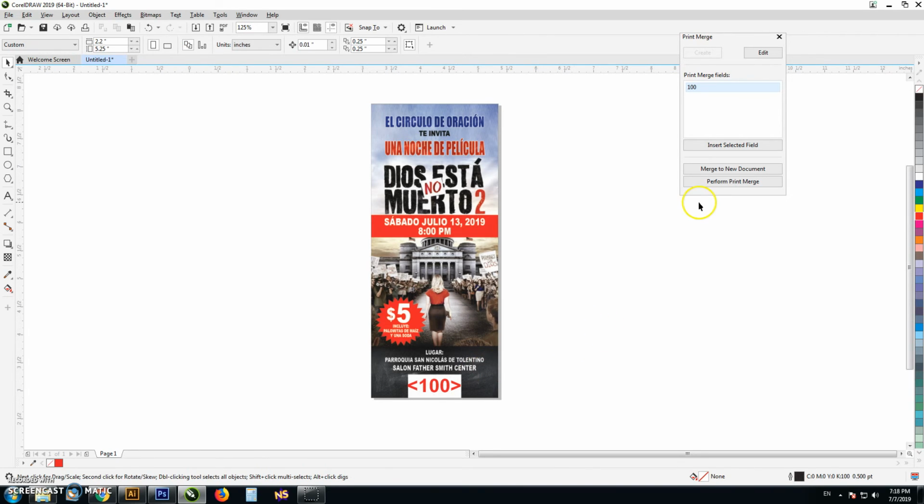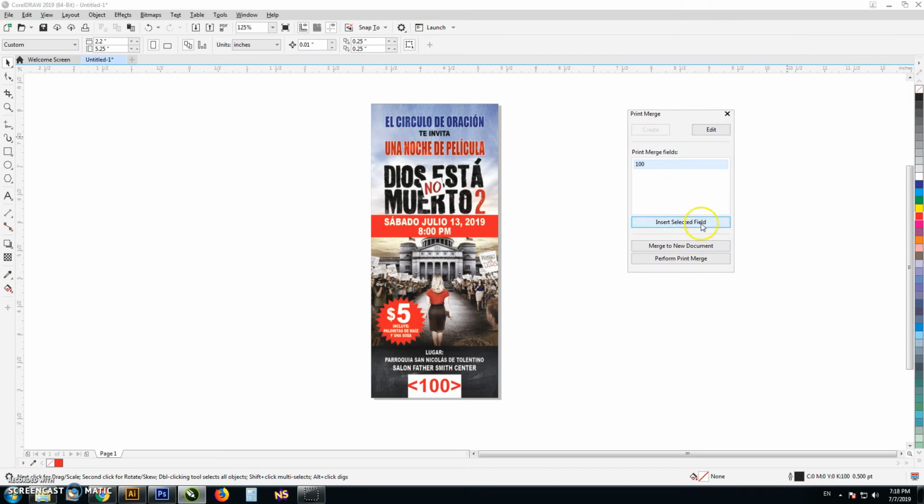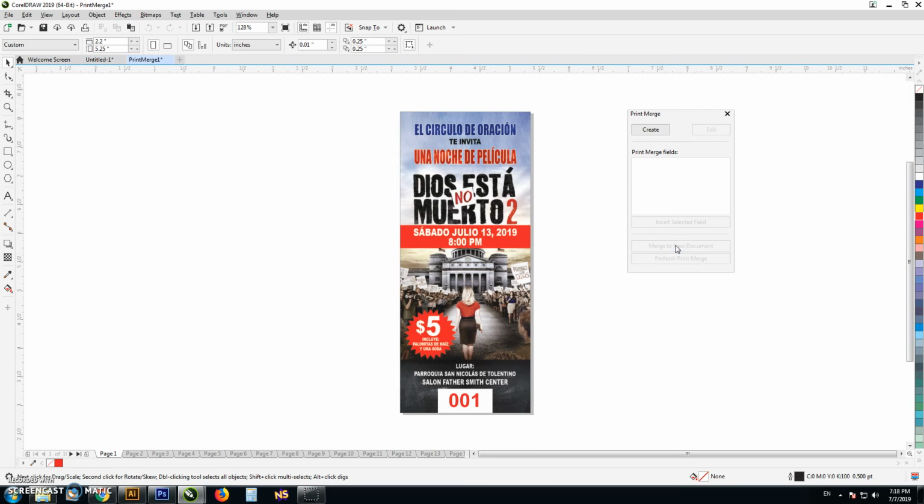And right now I just have to press merge to new document in the window. Sometimes this small window appears here, in this section. But in this case, it appears like a small window. So just press merge to a new document, and then you have it. Here you have a new document with all the tickets numerated from 001 till 100.